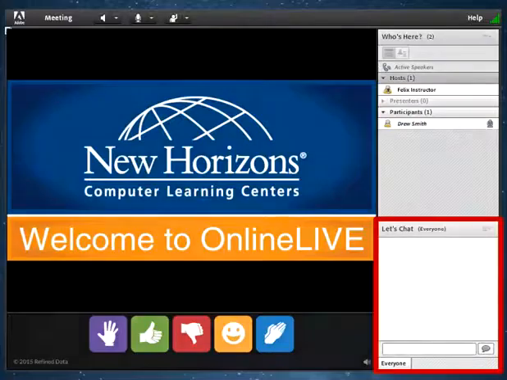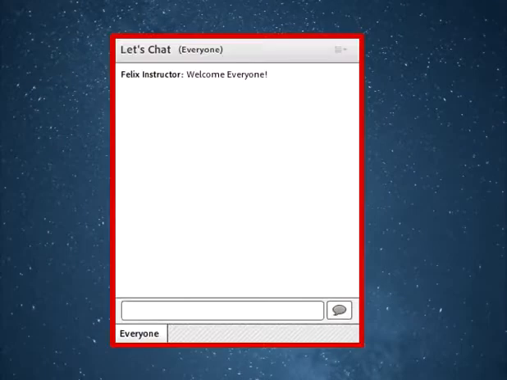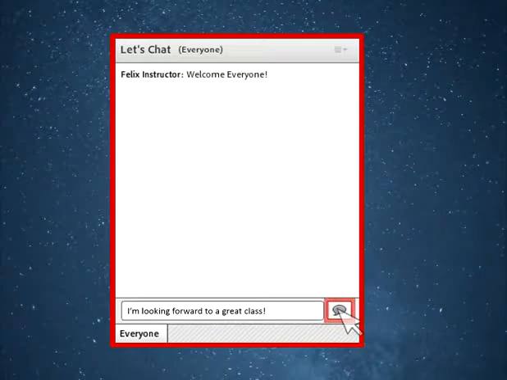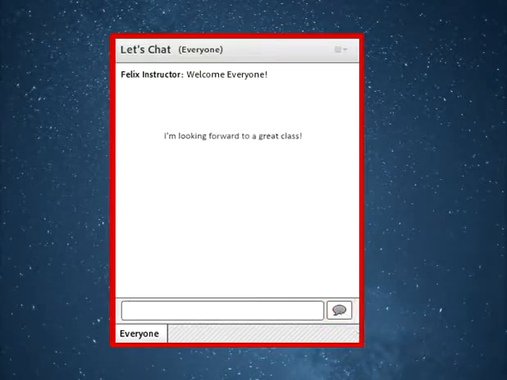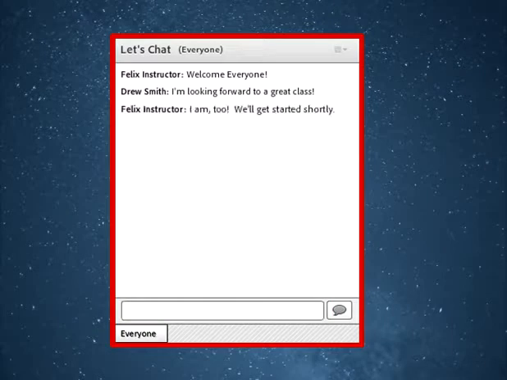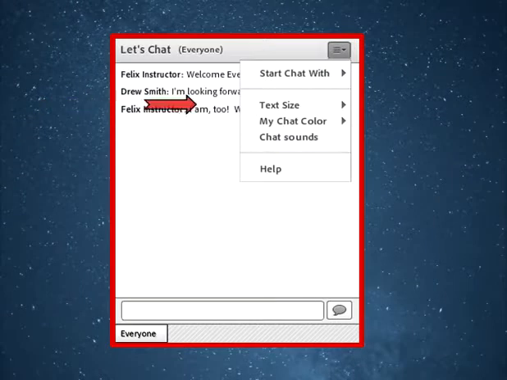The Chat pod provides a venue for text interaction for participants and instructors in your class. Texts are entered by typing in the input text box and clicking the comment icon. These interactions are recorded as part of the class and will be visible to you and other students when you review your class recording. The chat pod has a contextual menu that provides important additional options.